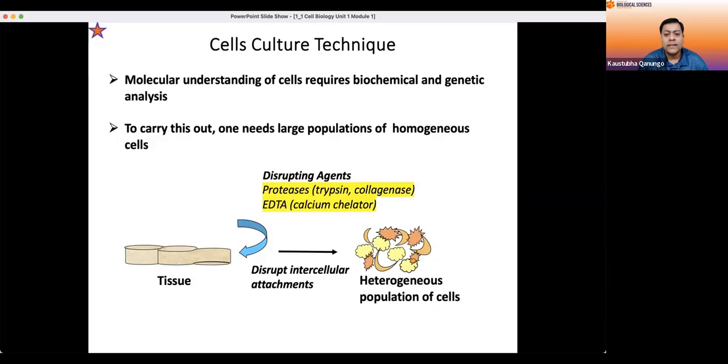So how does this work? You will take a piece of tissue, mince it, and take the connective tissues off. Then usually you use trypsin, collagenase and EDTA, and these will basically disrupt the cell adhesion molecules, because calcium is needed for the cell adhesion molecules to work. So EDTA will just mop up or chelate the calcium, and that will disrupt the tissue, or basically make the cells separate, and you can culture them.